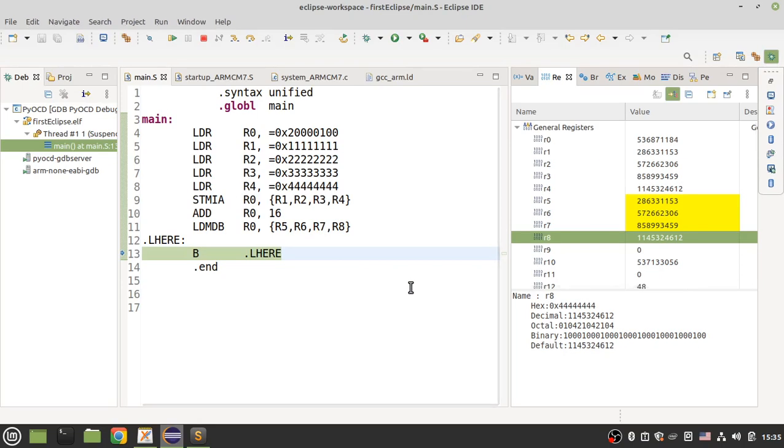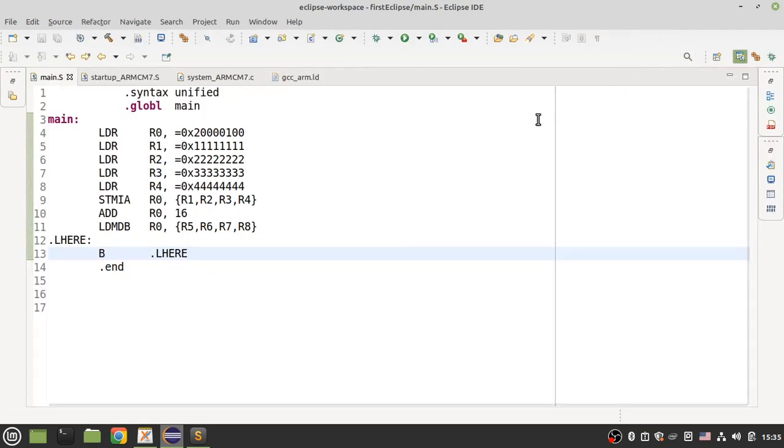Here are store multiple and load multiple. With these instructions, you can store and load multiple words, store to memory and load from your memory. Okay, let's go back to slides.